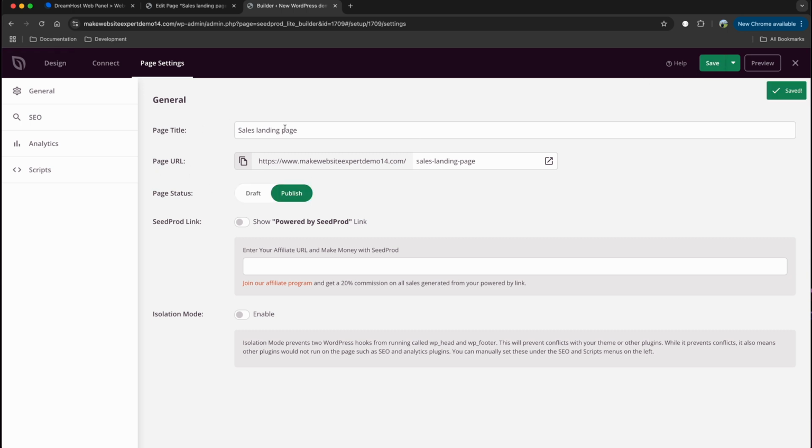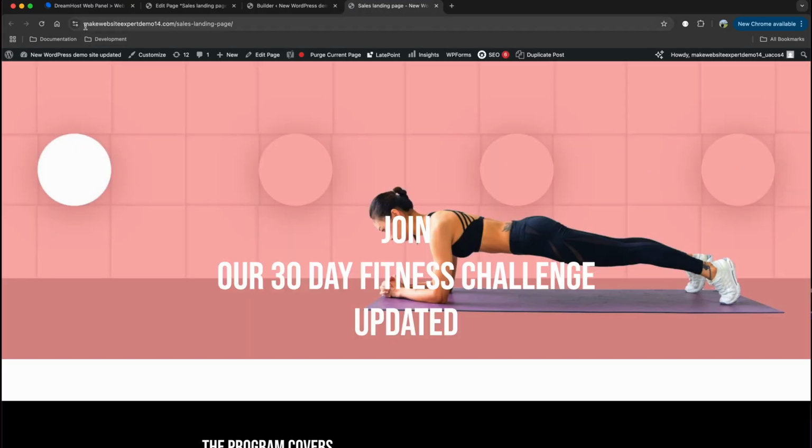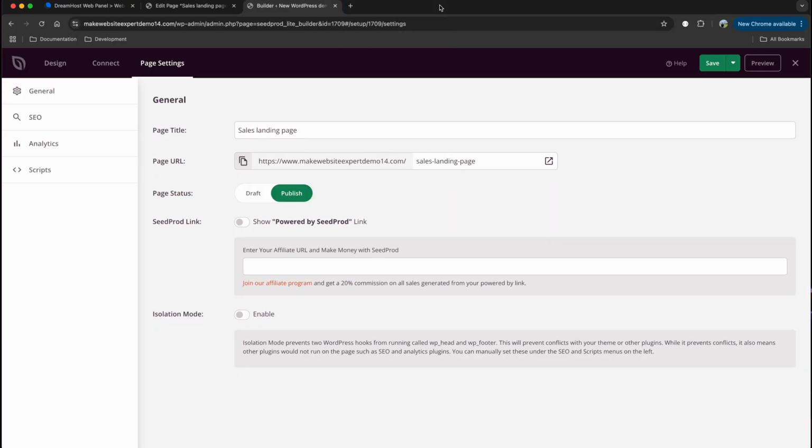This is the page title. You can also update it. This is the page URL. If you click on it, then it shows domain and the name of the page that you've chosen. Close this one. You've got also more options here on the left.